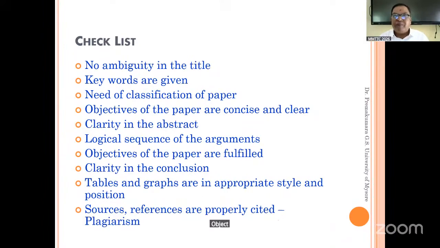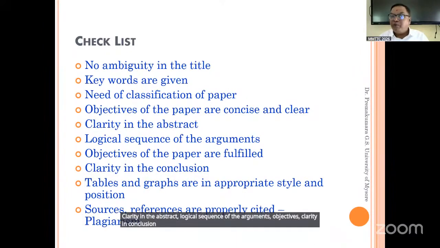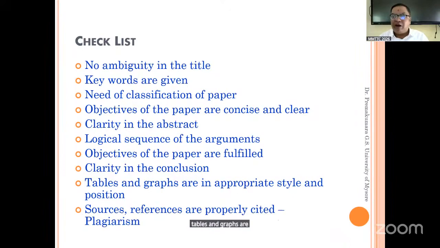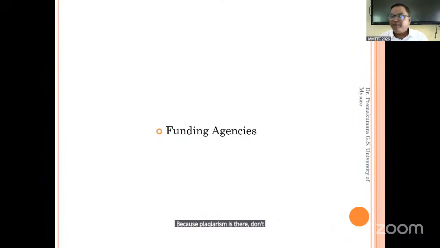Objectives of the paper are concise and clear. Clarity in the abstract, logical sequence of the arguments, objectives, clarity in conclusion. Tables and graphs are in appropriate style and position. Sources and references are properly cited because plagiarism is there. Don't forget.